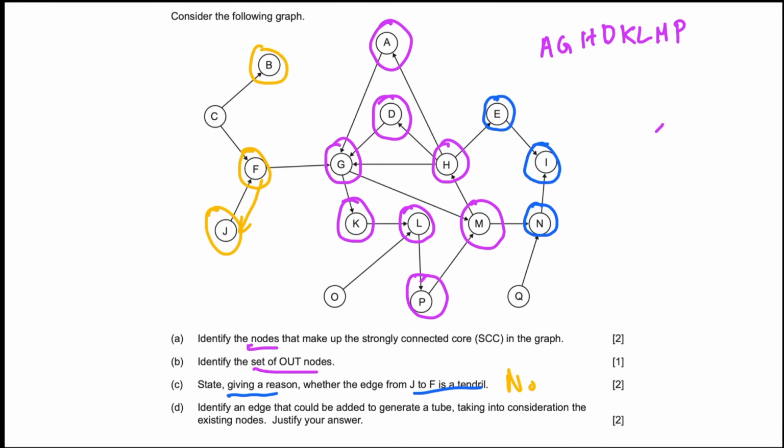The last question is identify an edge that could be added to generate a tube, taking into consideration the existing nodes. Justify your answer. When we have a tube, we want to be able to go from an in node to an out node, bypassing the core. I would probably have to say, this is actually a difficult one. So we're going to start with some in node. Okay, so we've got our in nodes. We've got our out nodes. I'd probably go from maybe J to O to Q.